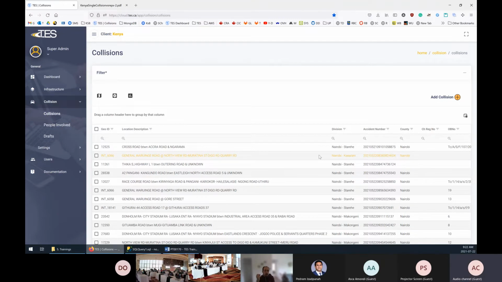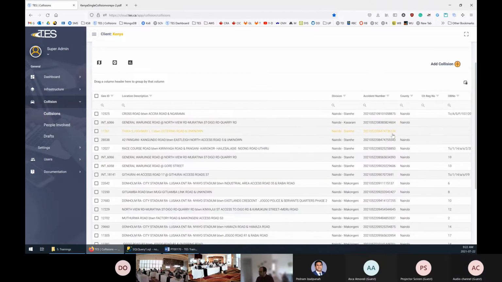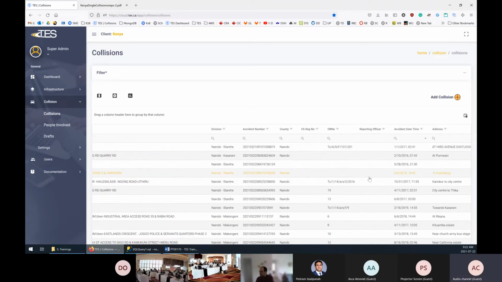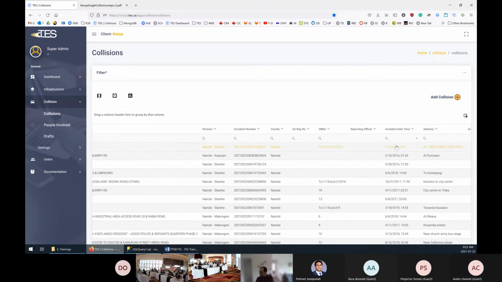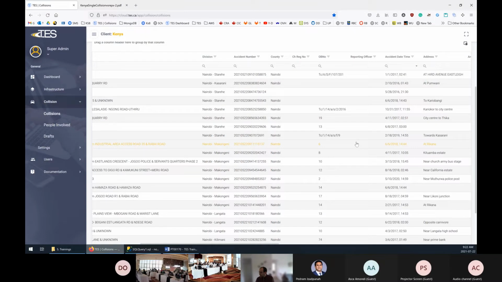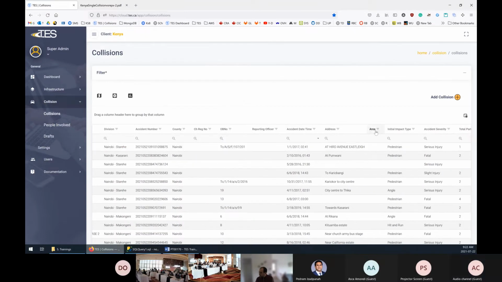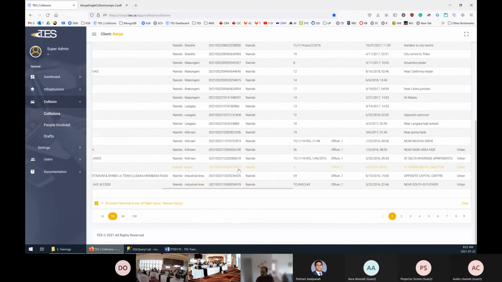So the injury is recorded at the level of the collision. Let me bring you one of these collisions as an example. Let's find a collision with multiple people, a serious injury. Let me open one of these records and show you.